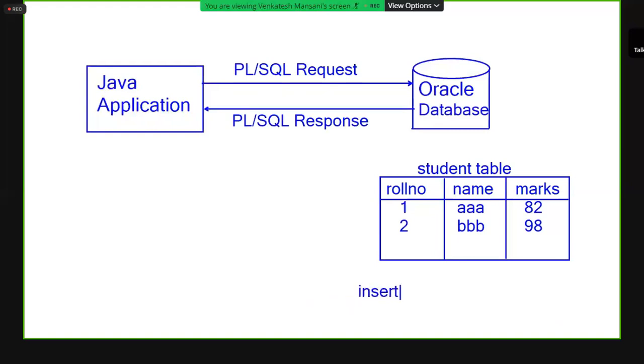Suppose insert pro, one procedure. Myself I'll create it, with 3 parameters: roll number, name, marks. This is a procedure I'm going to write in the database. Through a Java program I'll run it. At the command prompt, I'll pass: java CallableStatementDemo, roll number 3, name of the candidate, marks of the candidate. Like this I'll pass. Here, this procedure I'll call.